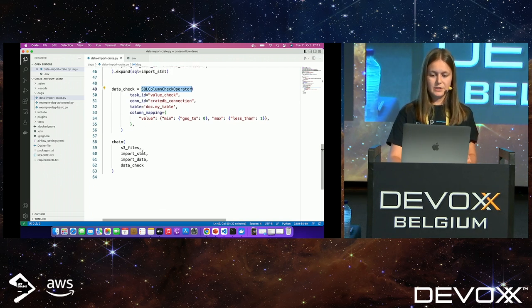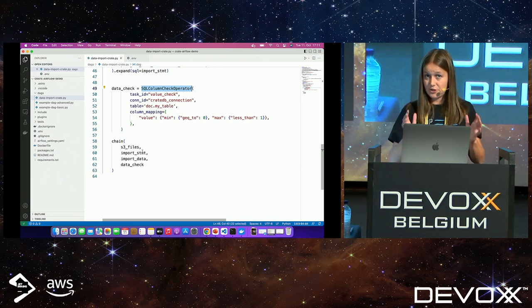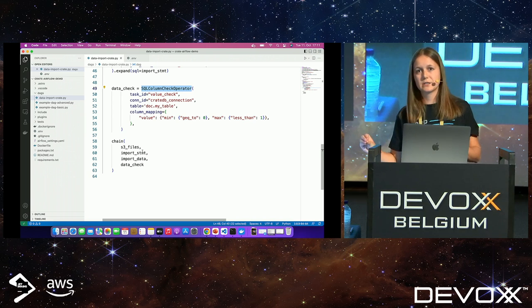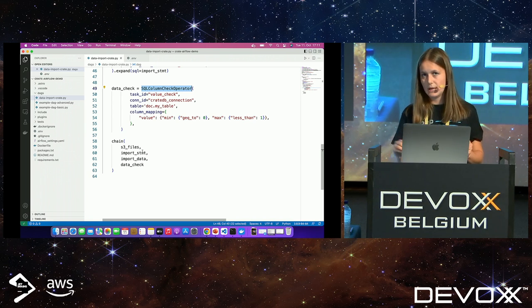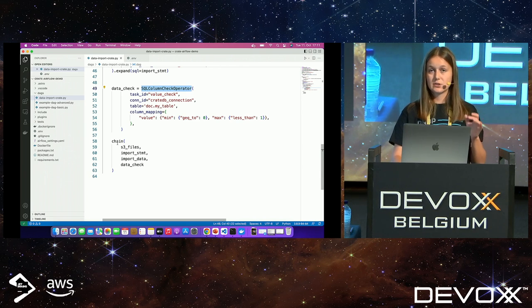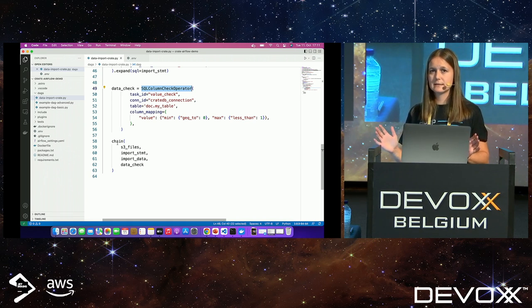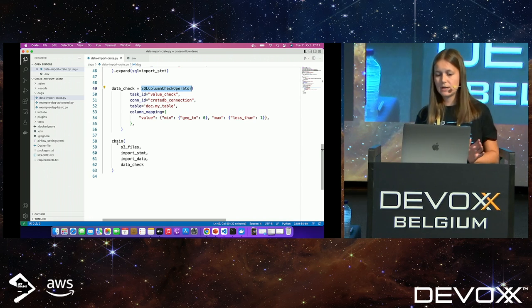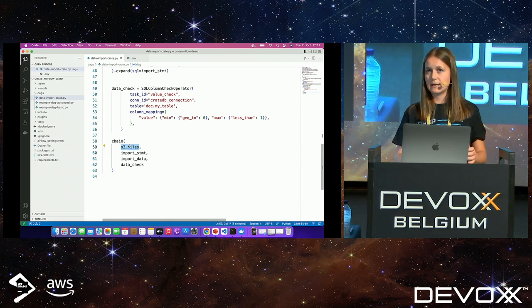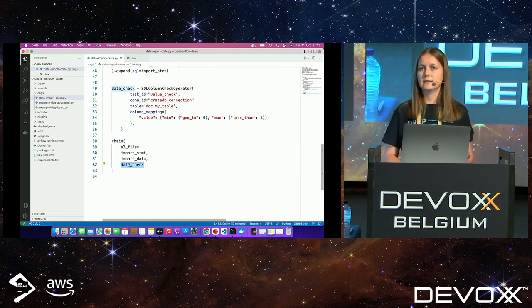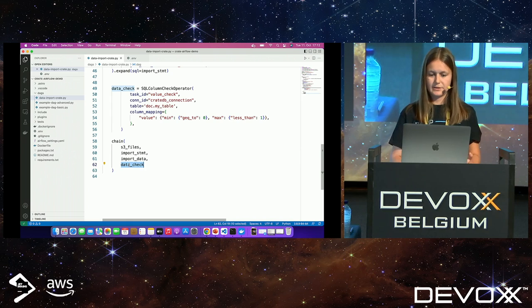And finally, to finish the Airflow script, the specification of the DAG, we need to show what is the relationship between these tasks. How do they execute? One of the easiest and most elegant ways to do this is with the chain function. The chain function says, okay, list all the tasks that need to execute in the order they need to execute. So in this case, we first execute a task that fetches S3 files, then the task that generates import statements, then the task that imports data to CrateDB, and finally the task that performs a data check.